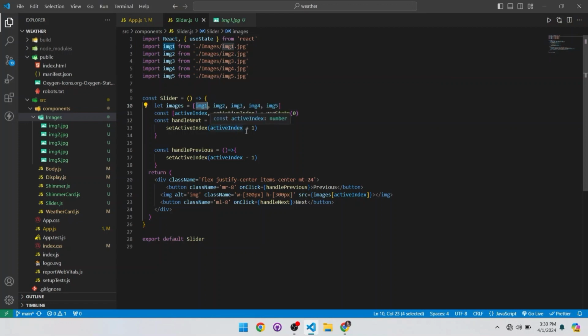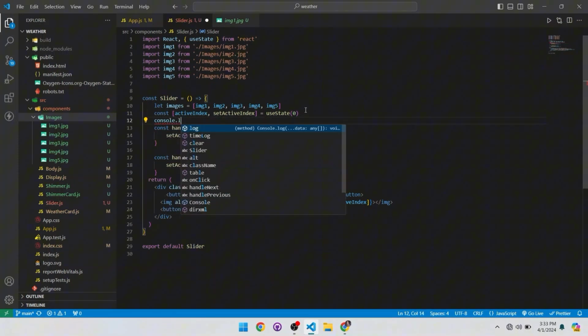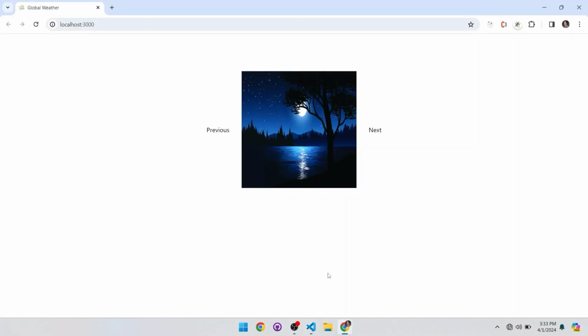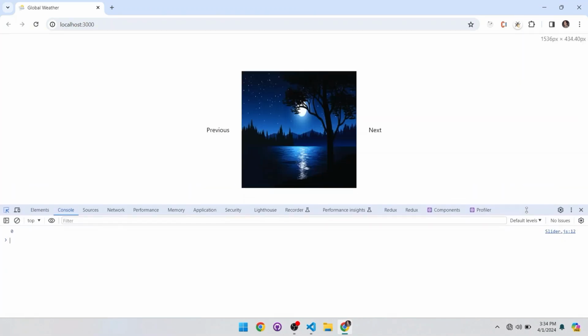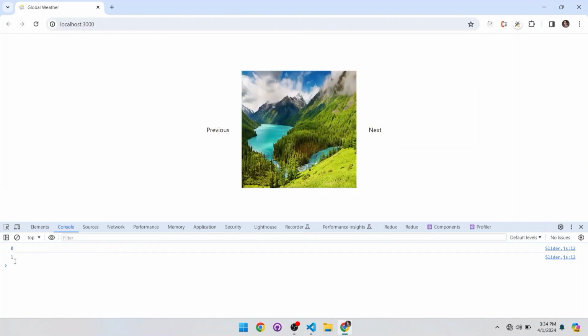Let's console log the value of activeIndex to make things more clear. So I write here console.log(activeIndex), and open the browser here, open the inspect element, and open the console. Initially you can see its value is 0, and on click of next its value changes to 1, and our images also change.